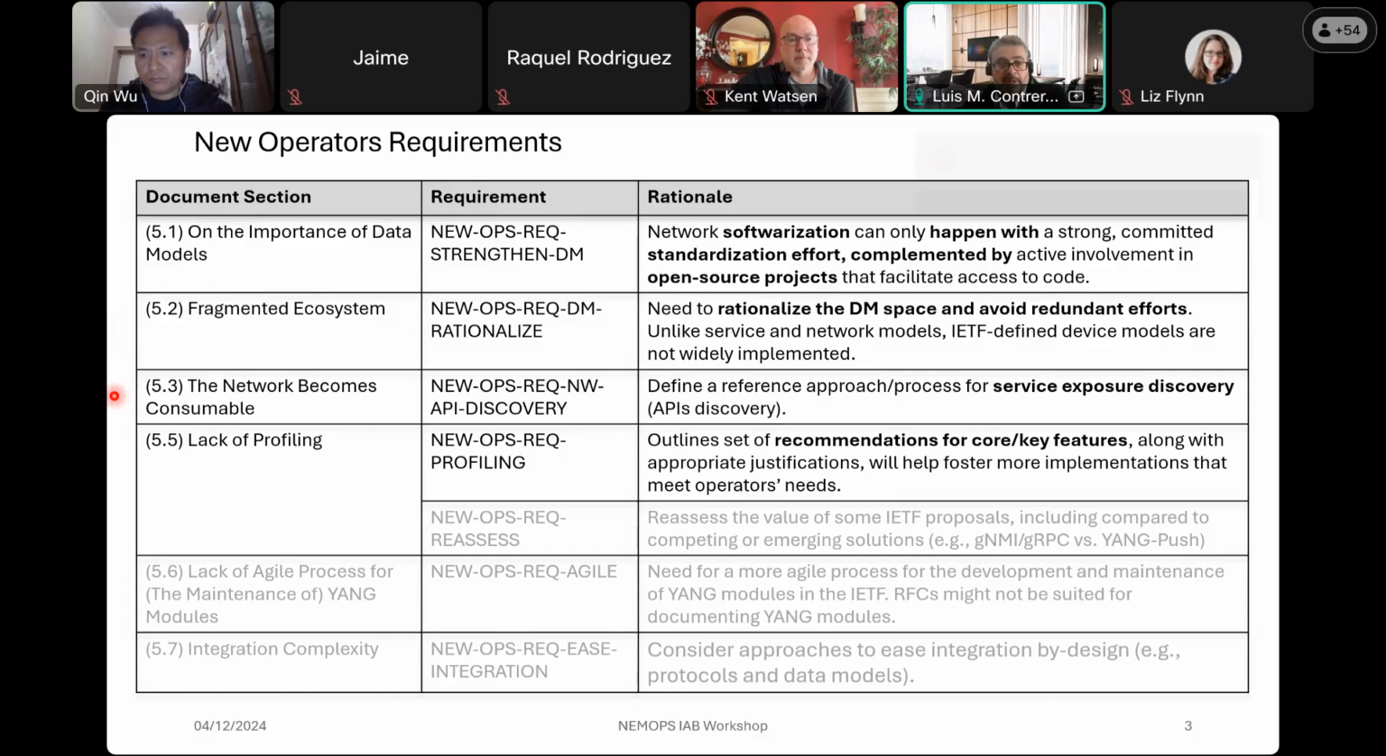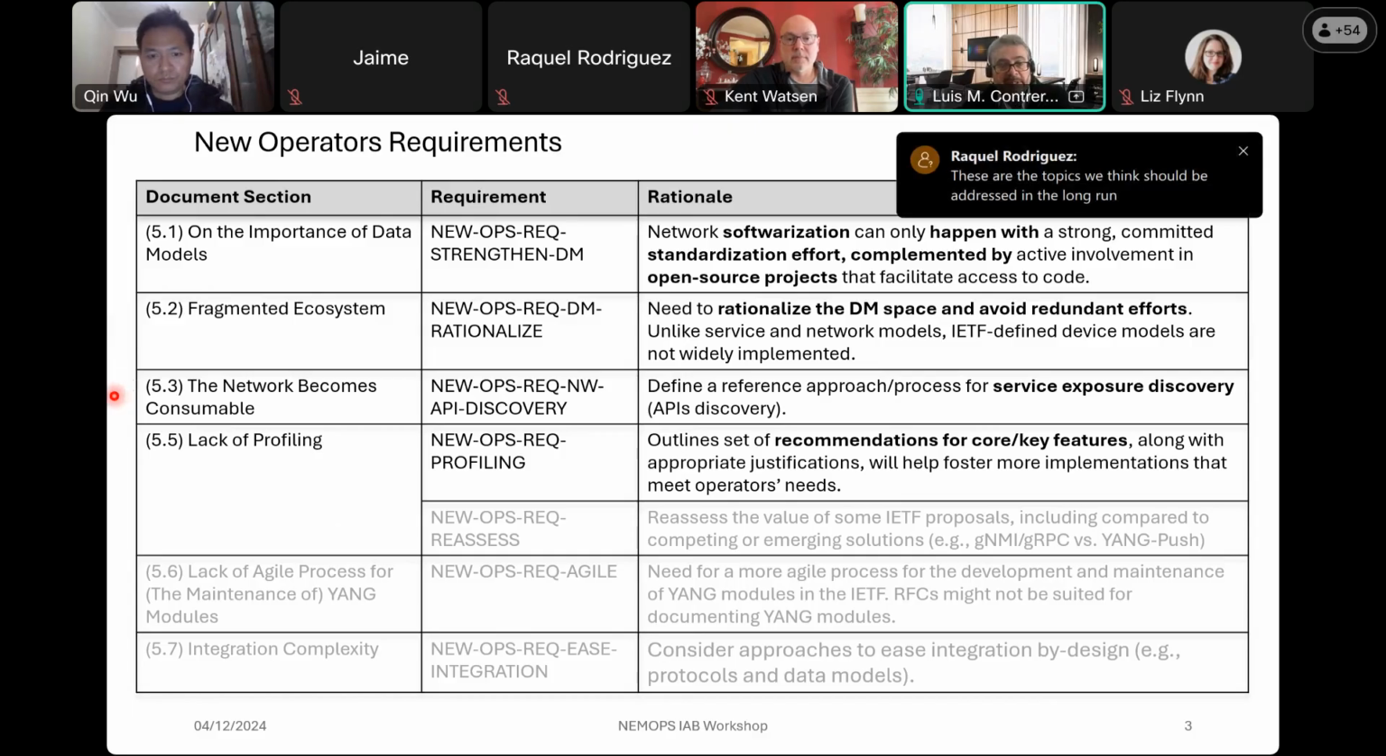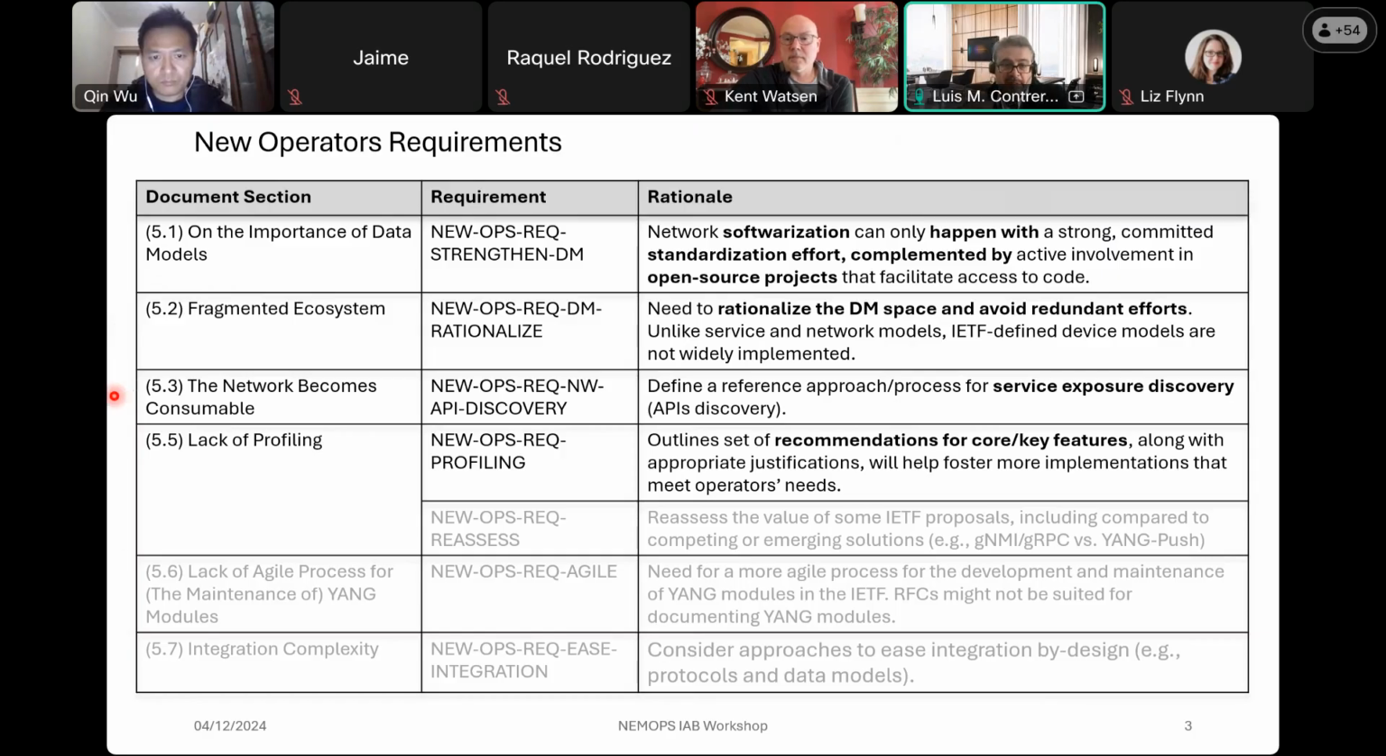Moving forward, the following section is about the network becoming consumable. This was also commented a bit by Jaime before. So we are entering this space of the API. Let me say that there is a missing requirement here. Apologies for that. In the document it is included, but I didn't include it here in the table, which is the possibility of having an exposure of capabilities of the network.